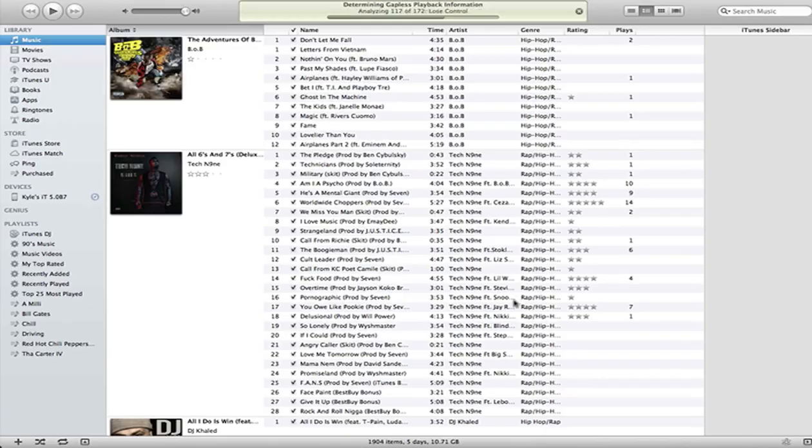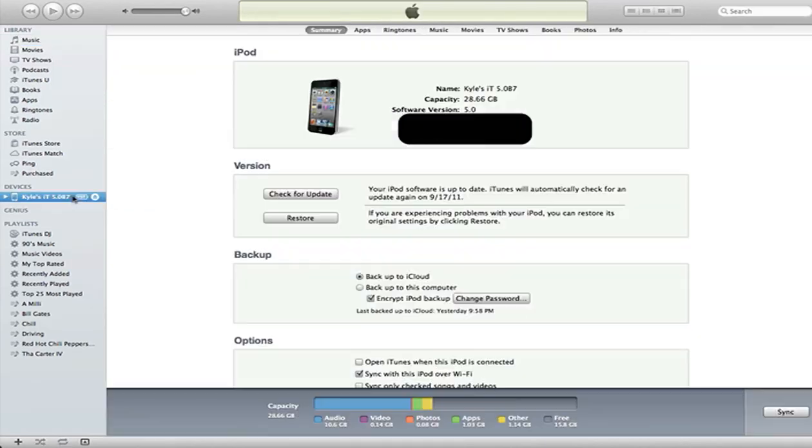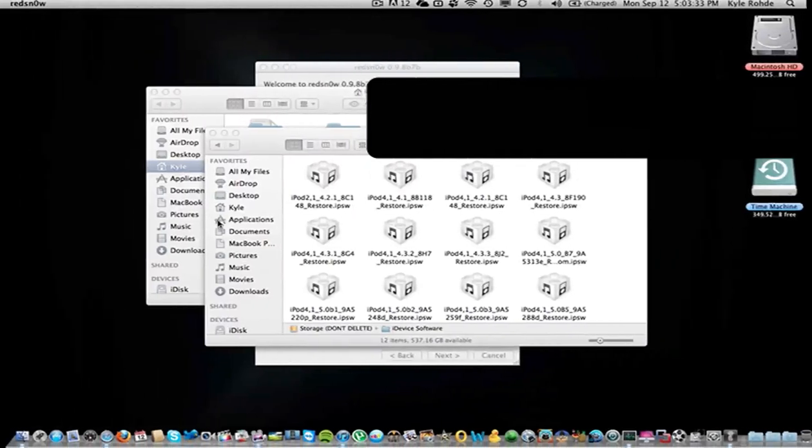My device is plugged into my computer right now. Once this loads up, it's taking a little bit. Alright, here we go. You just want to right click and hit backup. Even if you are on beta 7, I would recommend backing up to iTunes, because iCloud is in beta right now, so it's not too reliable. It does seem pretty stable, but just in case, back it up in iTunes also.